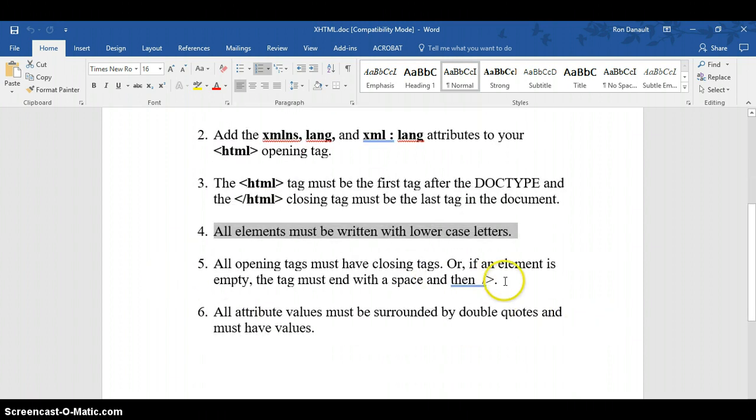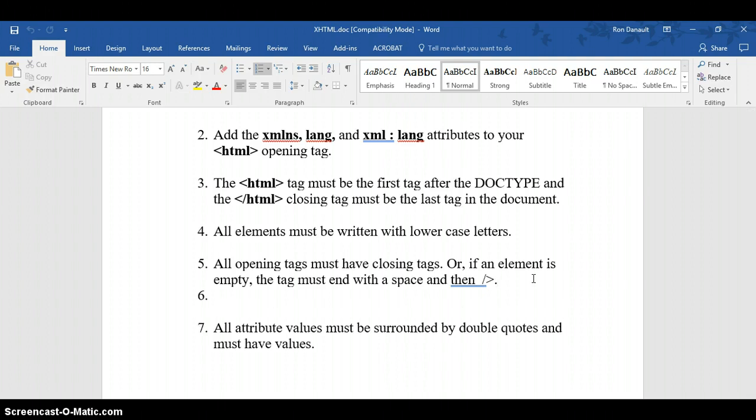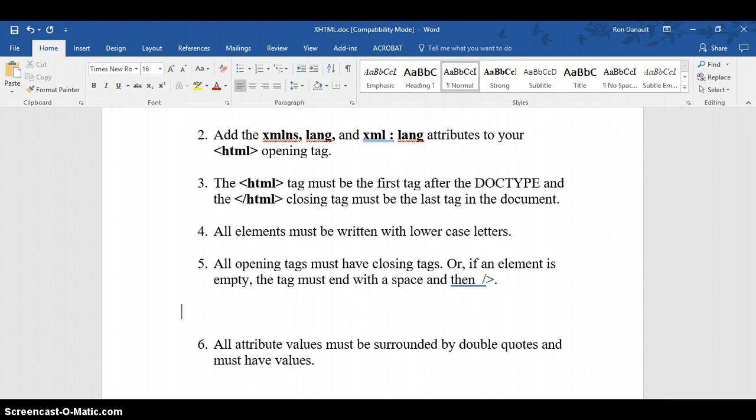Number 5, this one's pretty significant. All tags must have a closing tag. And that's already the case for an A tag or a P tag or an H1 tag. But the BR and the image tags, which you haven't been closing up to this point, now need to be closed. So for example, this is no longer valid and must become this. Simple as that.